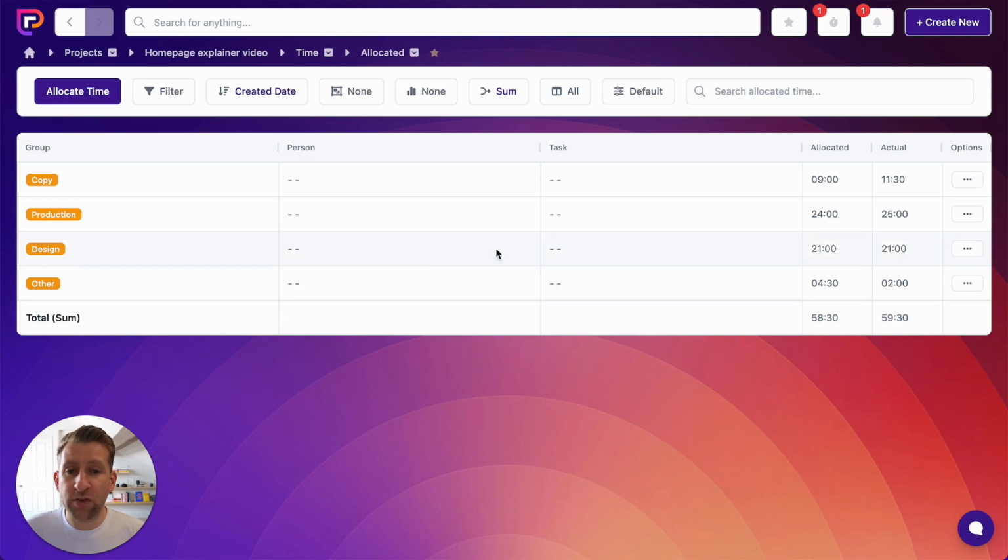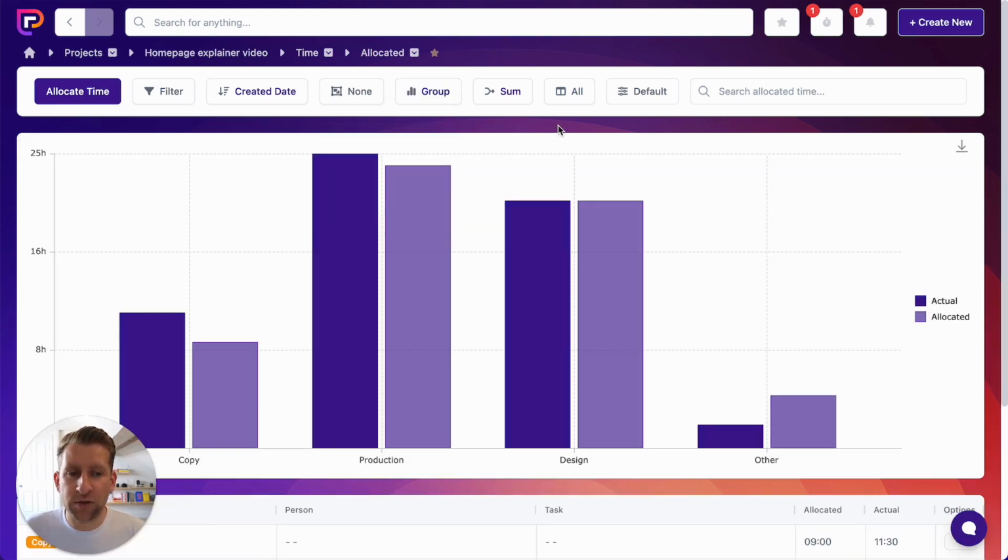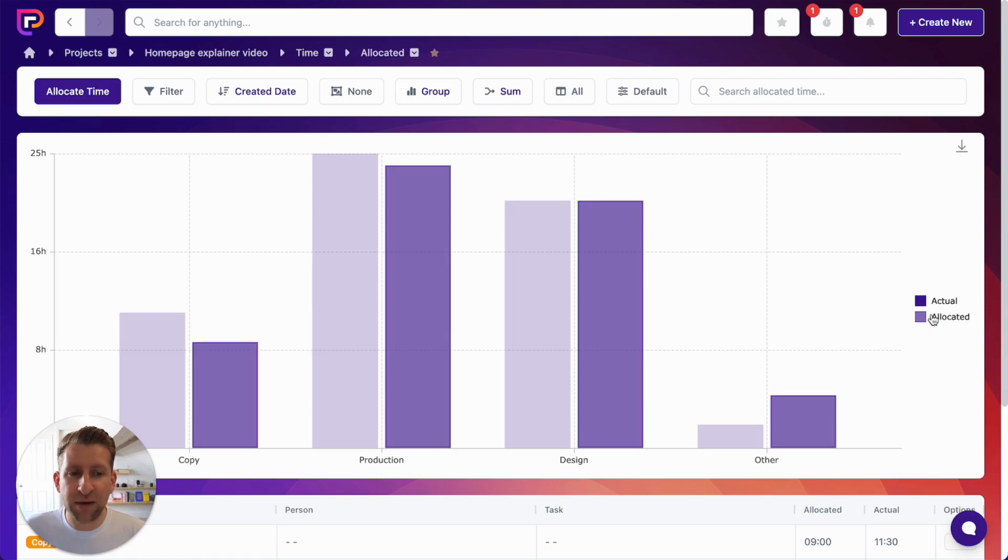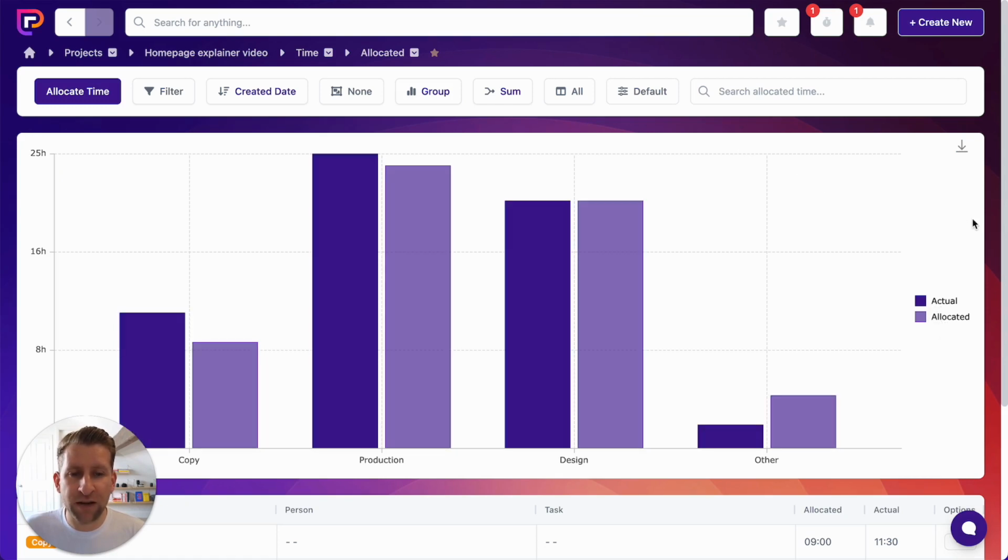Anyway, we can also see this in a chart if we like as well. You can see actual and allocated time in a chart by going up to the chart button here and then choosing one of the charting options. So we can see allocated time in light and actual time in dark colour.